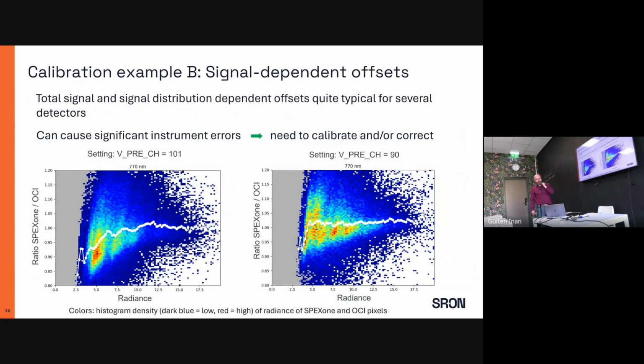Then I have another example, which is signal-dependent offsets. We all like to model a detector as a perfectly linear system without offsets or anything. You get your light intensity, you have more light, and a perfectly linear response, right? In reality, they don't work like this at all. They make a lot of errors. Quite a bad one is if it depends on the distribution of your light on your detector. This is something we have seen recently for this instrument we have just launched, SPEXone.